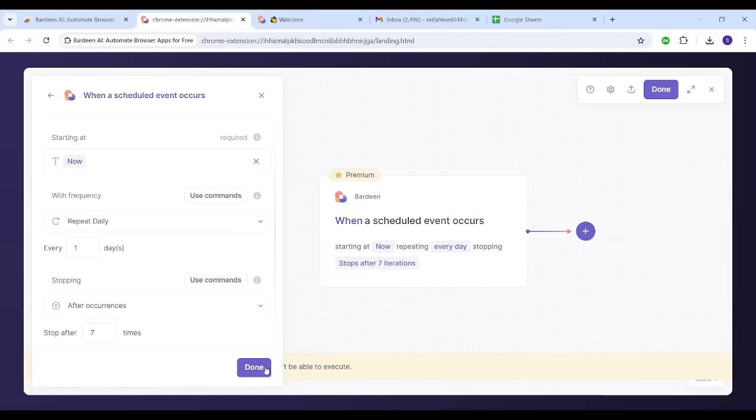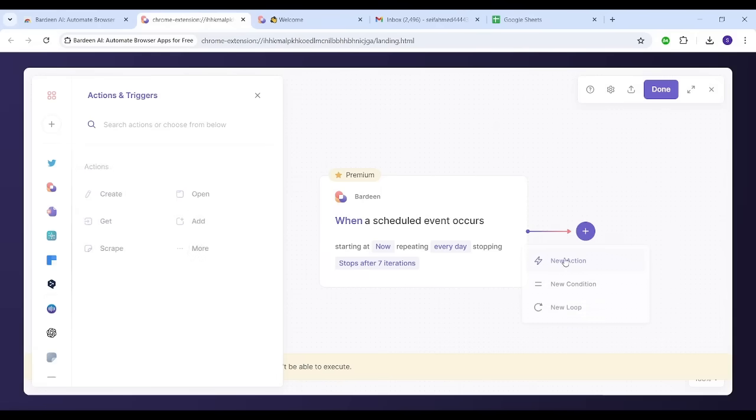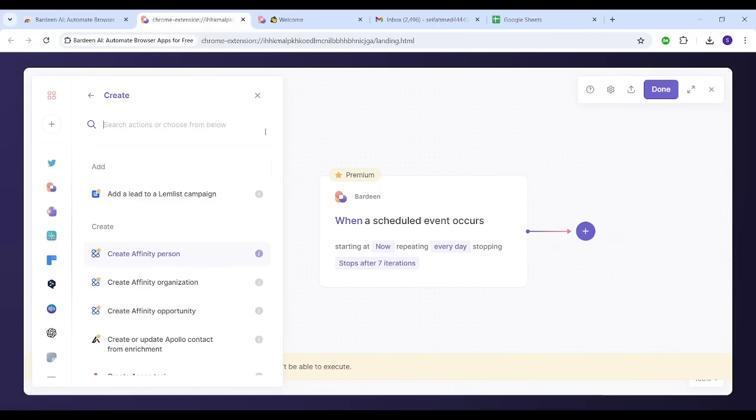And if you want to decide what action will be activated, you can head to this plus sign and choose the action that you want. So you can add an action, you can add a condition, or you can add a loop. So I'm going to add a new action, and I'm going to choose to create. Then I'm going to link Bardeen with my Gmail.